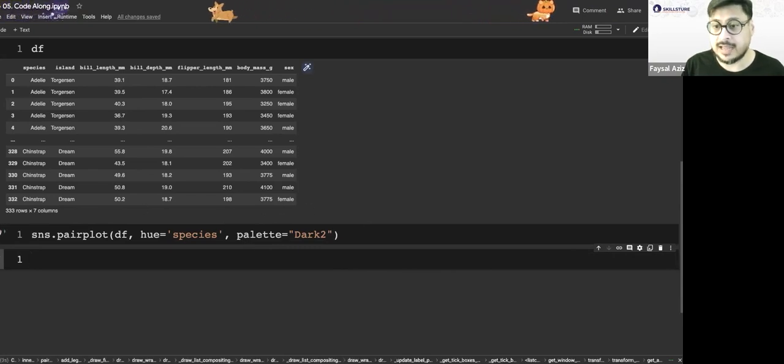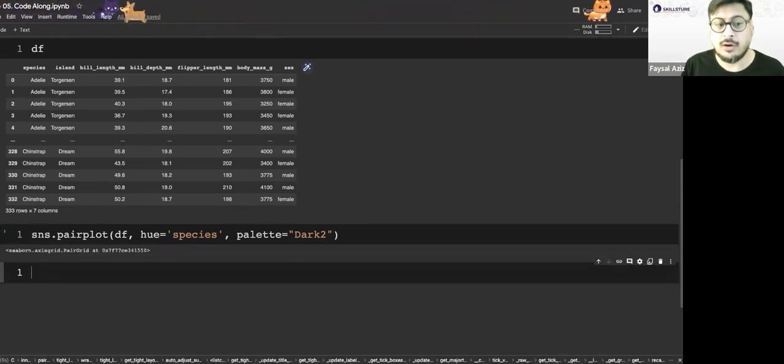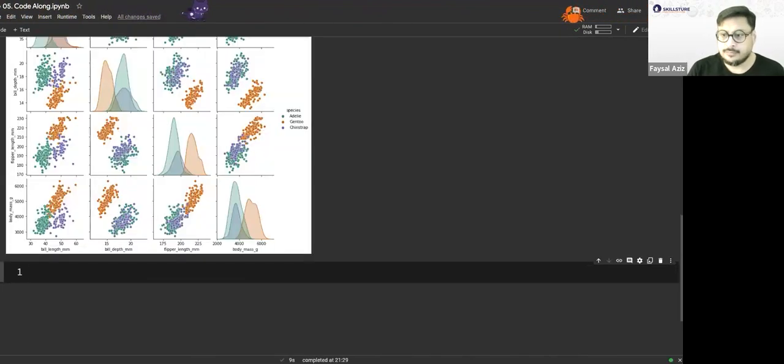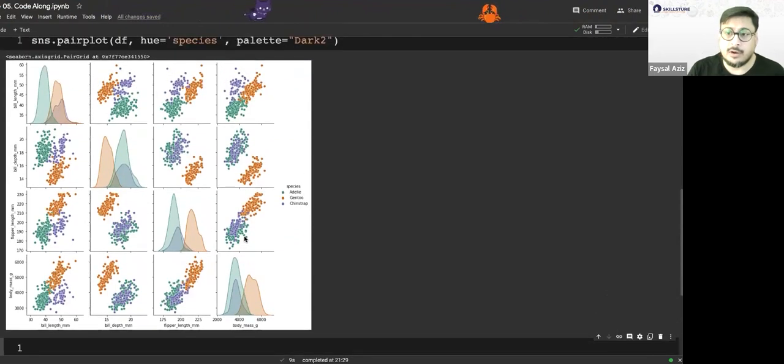It takes a while because it actually checks for correlations between all of them. Okay, now let's look at this. Now remember, the green one is Adelie, the orange one is Gentoo, and the purple one is Chinstrap. And these are the features: bill length, bill depth, flipper length, body mass. That's all it has.